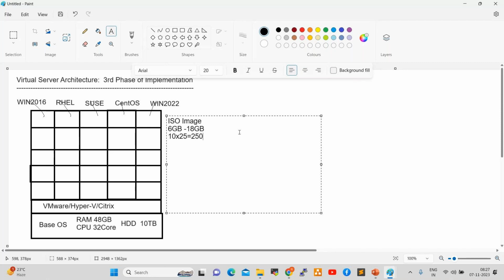On top of that, again we have to install Java, Python, right? Packages like DevOps tools. So it will take more space, it will take more storage, right?